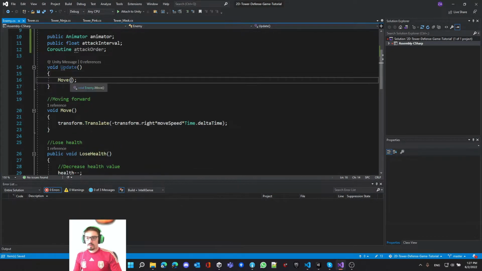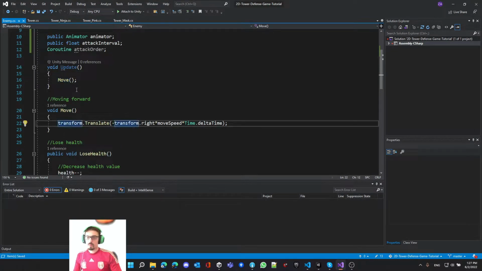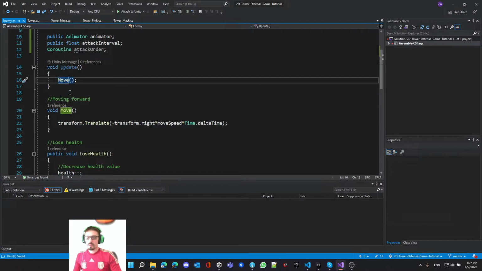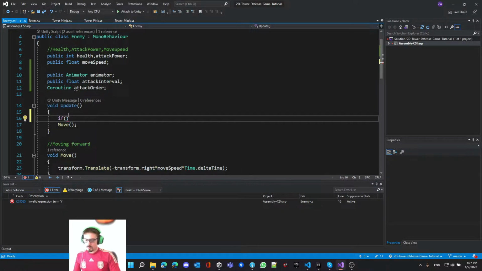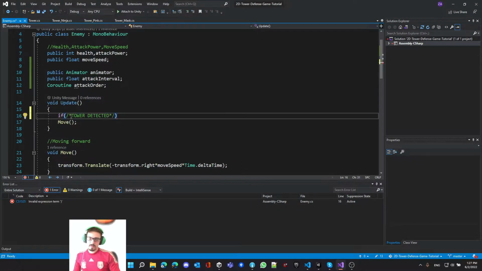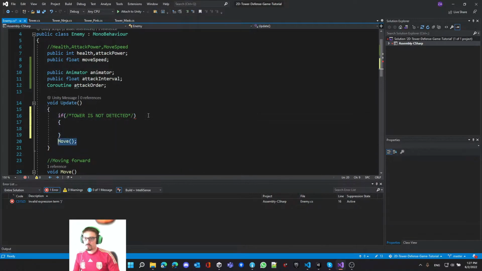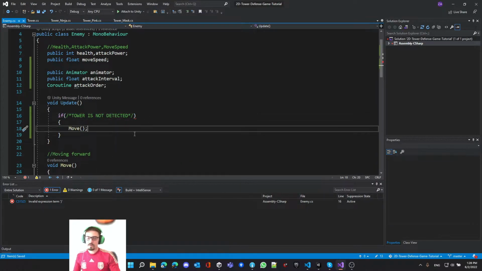Looking at the logic, we see that we're always calling the move, which is fine right now, but now we need to change it to detect whether we are attacking or not. One way to do this is to create an if statement here: if tower is not detected, you do the move. Otherwise, we will do our attack logic separately outside.